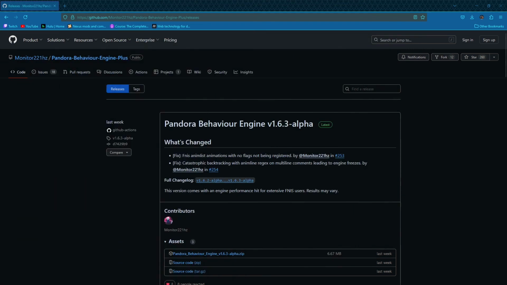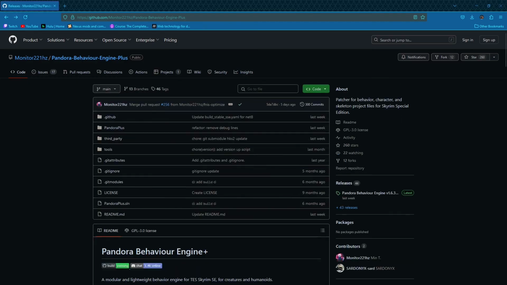to do this right, you need to go here to the GitHub page. The link will be down in the description. And you go back. This link will be in the description. And then you go over here to the side. And I use the latest version that works for me.